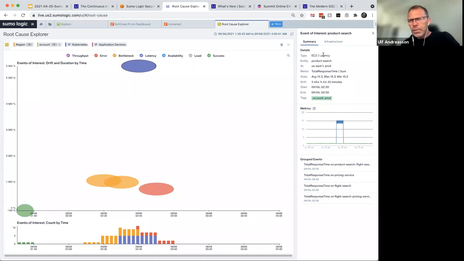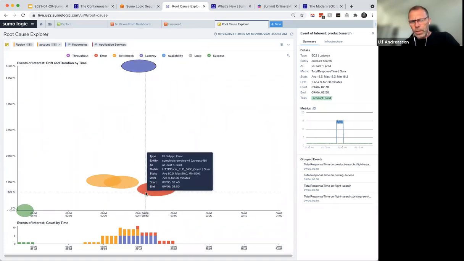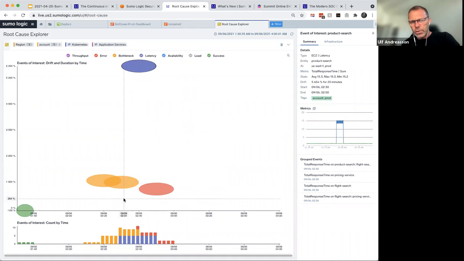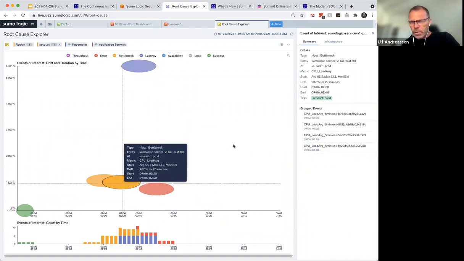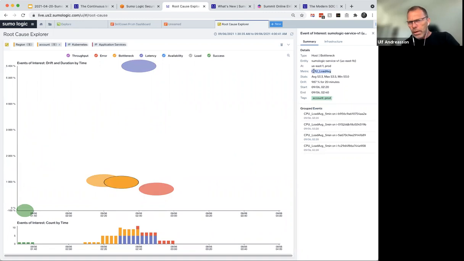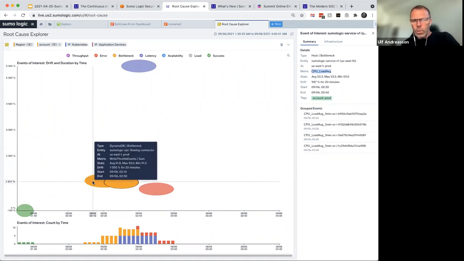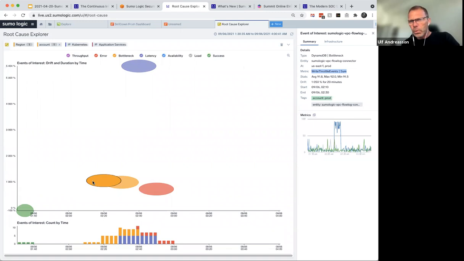So these EC2 latencies really came before the error messages. And before those, we also had some bottlenecks. Again, CPU load average. And we also saw the DynamoDB bottleneck here, and this right throttle event. So something is developing here, and this has been going up quite heavily, say 1000% for 20 minutes. So something's going on here.